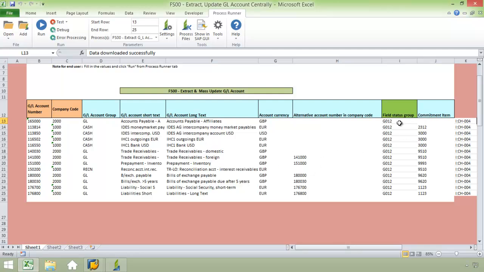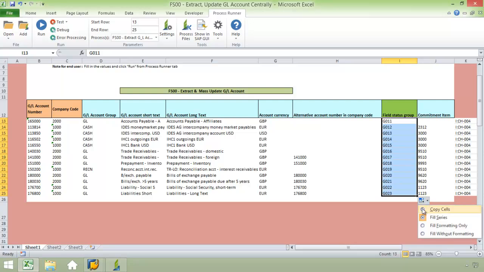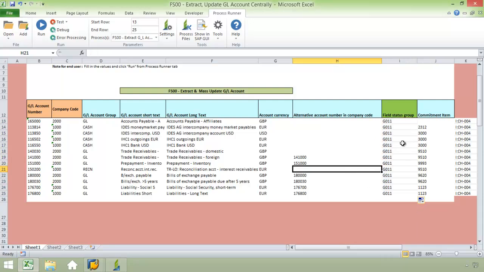So I'm going to go ahead and just make a change to the field status group. I'm just going to change this to G011. And then I'll do the copy cell feature in Excel. Change this to copy cells and make that change. So now I've changed all of the field status groups on each of these GL accounts.